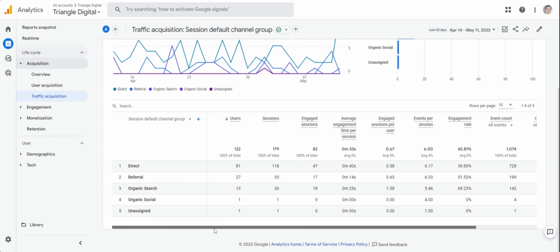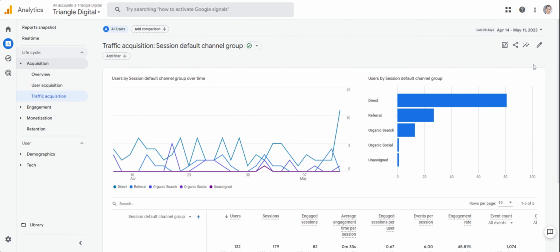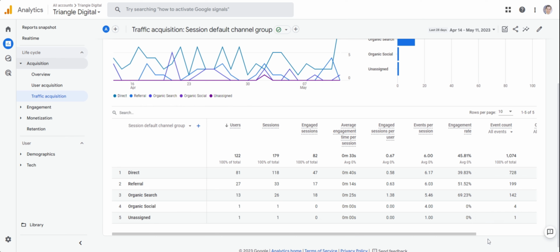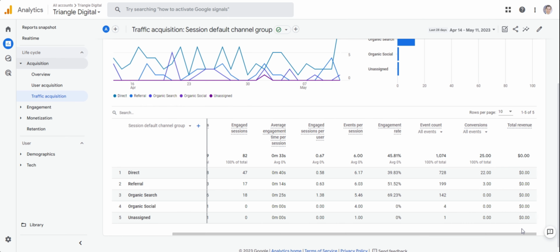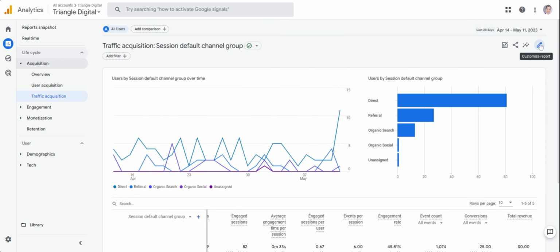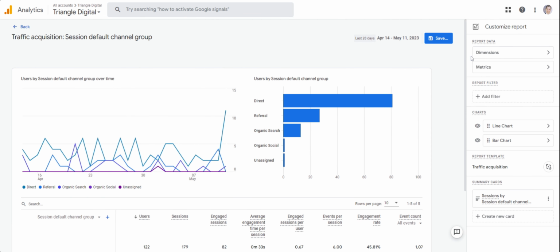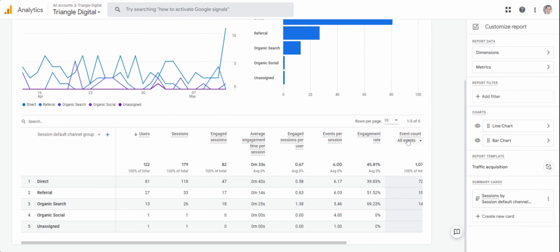These are sort of by default. I haven't changed any of these. Users, sessions, engaged sessions, and so on. Now, if I want to modify this to add different things that I care about, I'm going to go over here, customize report. And here I can customize these various columns. So we're going to click on metrics.